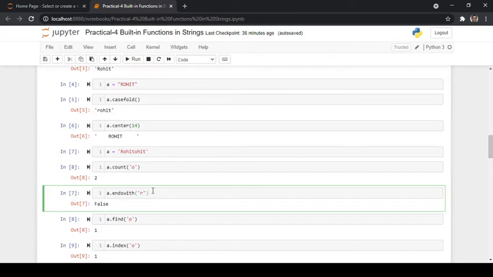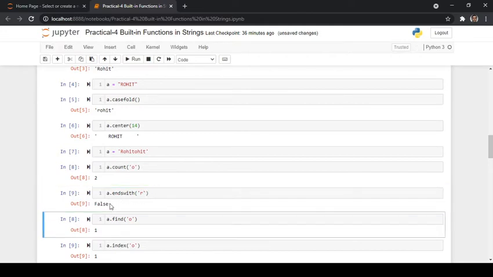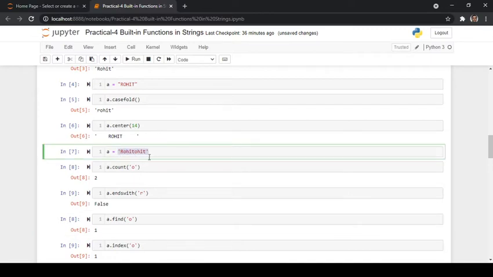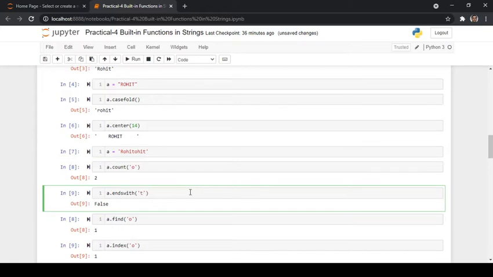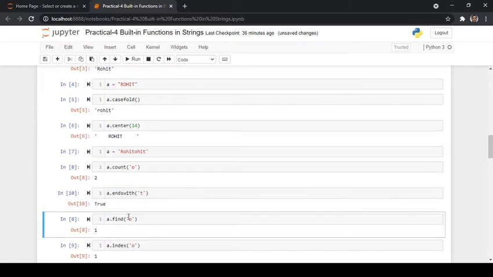When I run this code, it returns a boolean value of false. Why? Because this string is not ending with r, it is ending with t. If I replace r with t, then it is going to return true. This is how the ends with function works. In short, ends with checks whether a string is ending with the character we specify as an argument, else it returns false.